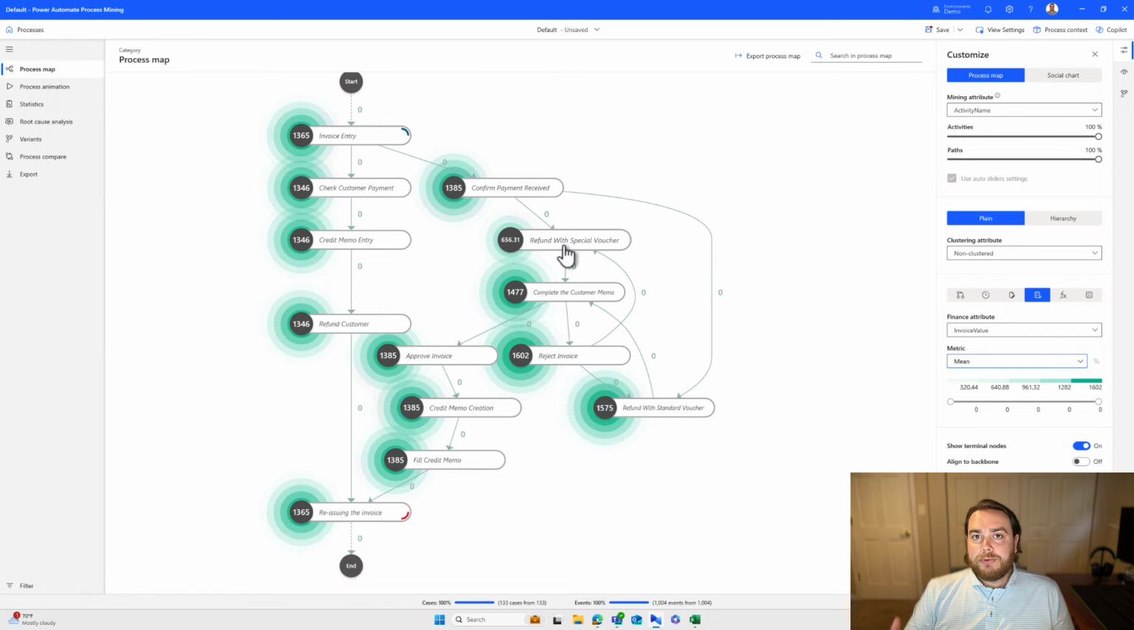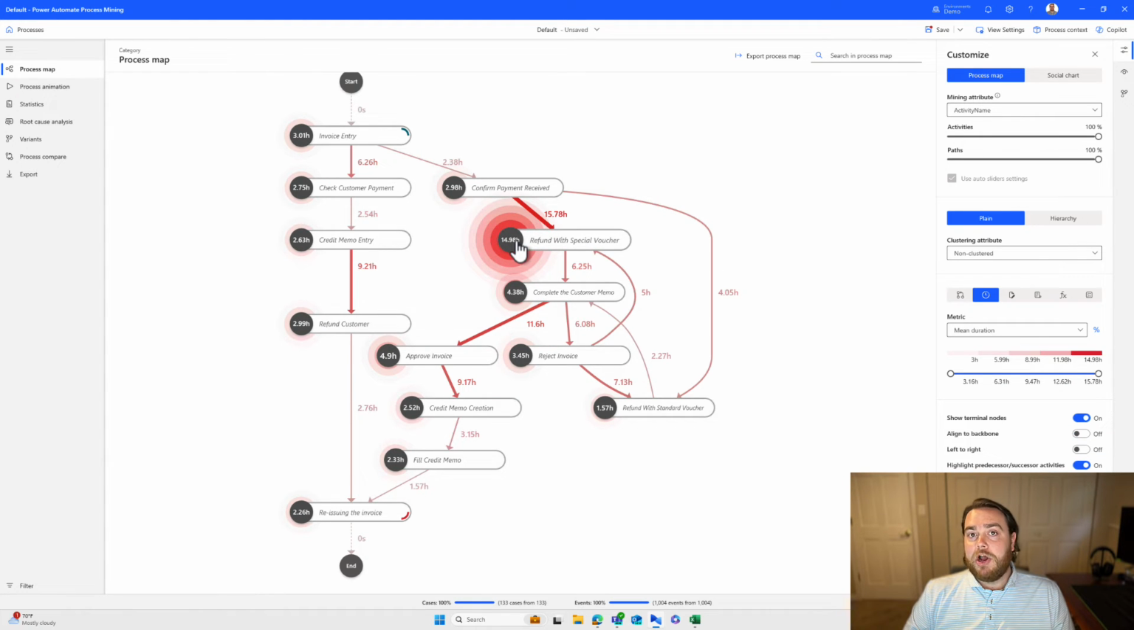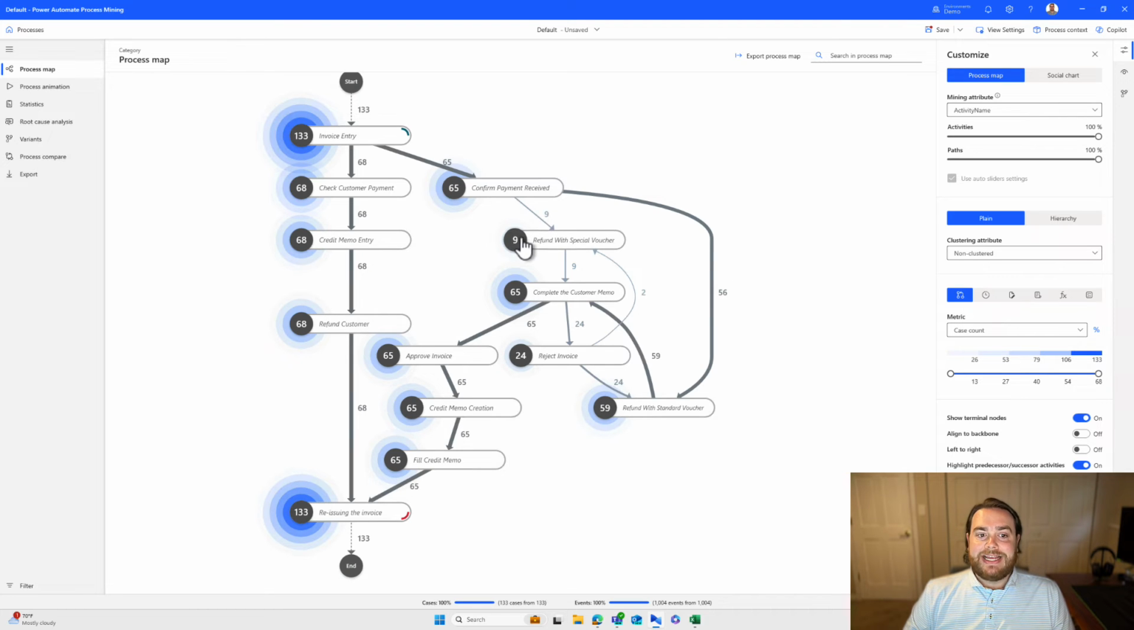Well, that tells a pretty interesting story now, right? Because as we saw, this is impacting a small amount of the refund value, but it's taking up a majority of our users' time, and it's happening pretty infrequently. So we have a pretty good story to tell now.